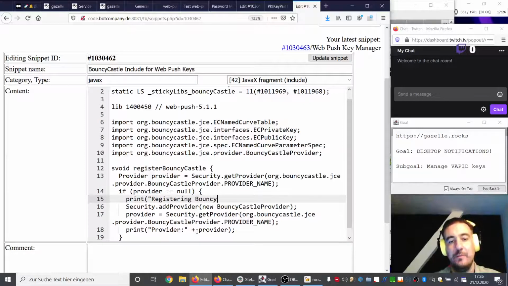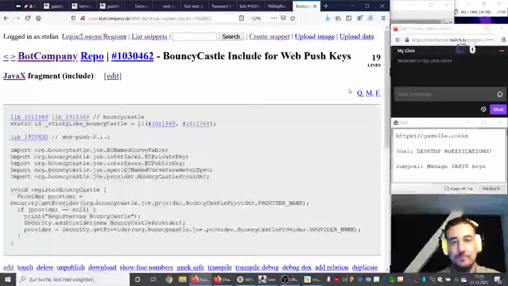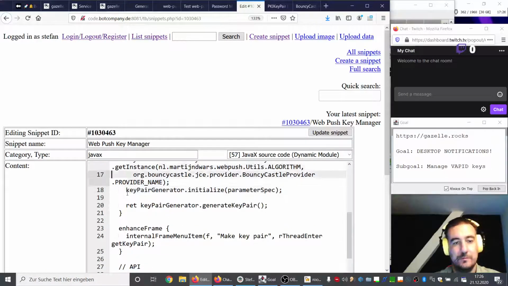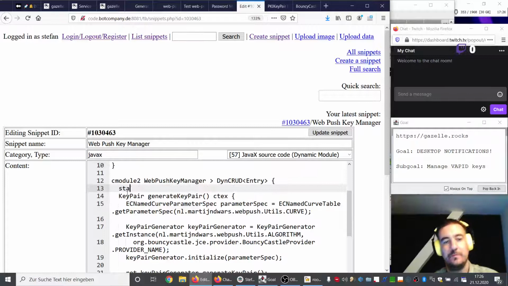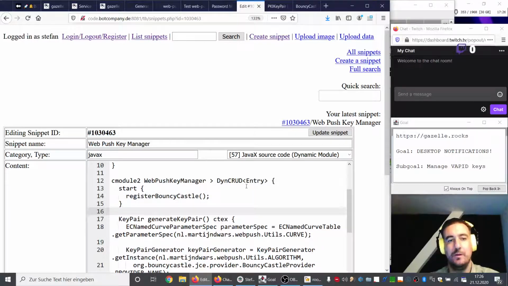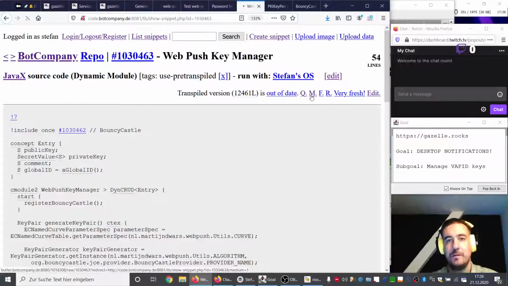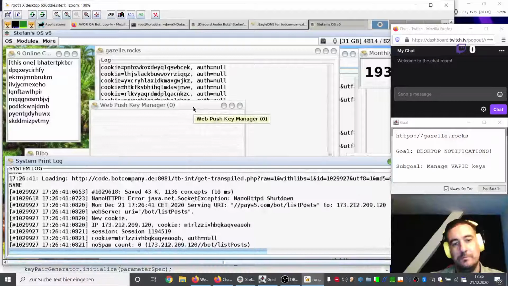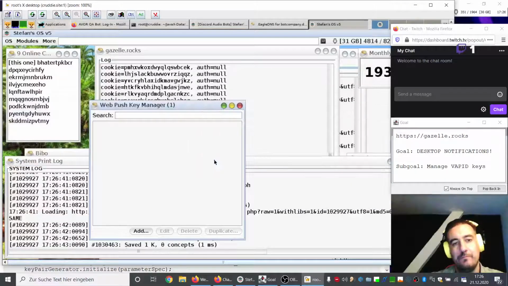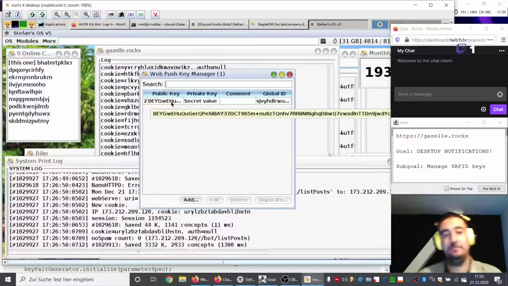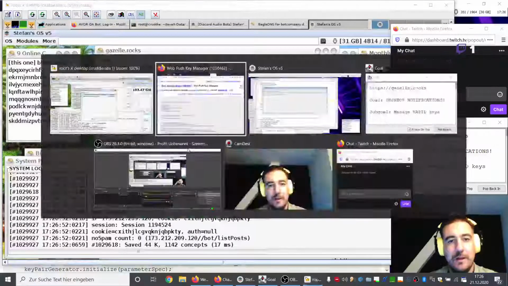Registering Bouncy Castle. Here. Okay. Yeah. See, there's our secret value, there's our public value. Key generated.